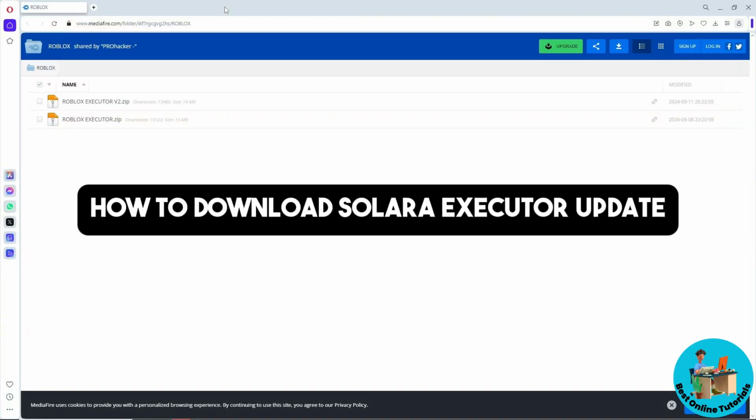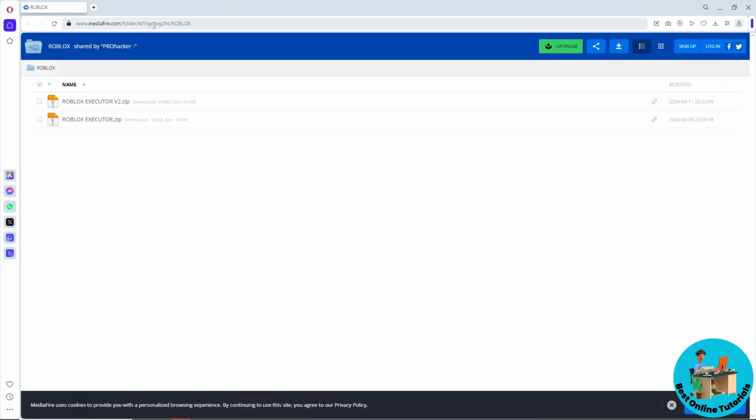This is how to download Solara executor update. So guys, in order for you to do that, just simply go to this link over here. So it will be mediafire.com/folders/ikf7rgcgvg2hs/roblox. And from here, just simply download the latest one.